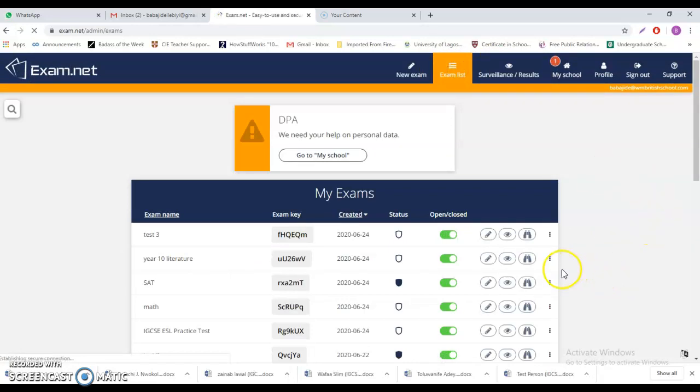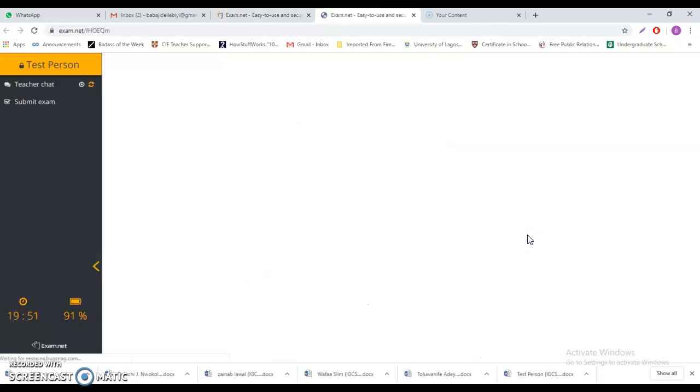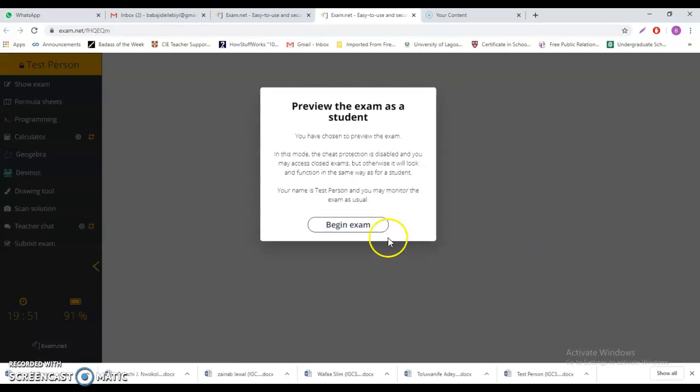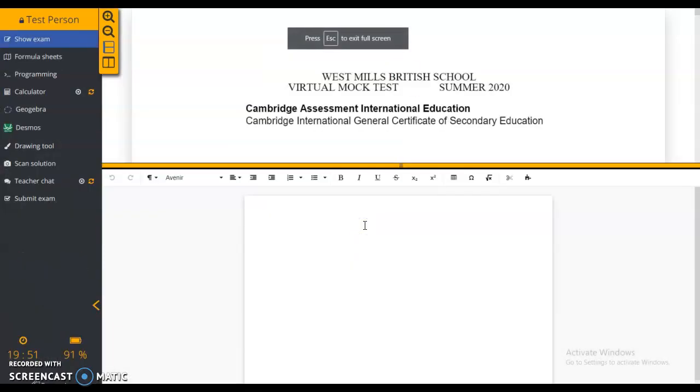Then you can also see a preview of what the view will look like for the students. If you click on this, once you begin the exam, as you can see, it takes over their entire screen, so they're not able to navigate away from here. You cannot click on Google or open a mark scheme. That's the whole point of this platform. So you can see all the tools you've allowed, formula sheets, calculator, and all of those things.